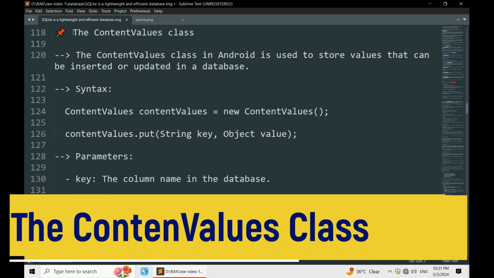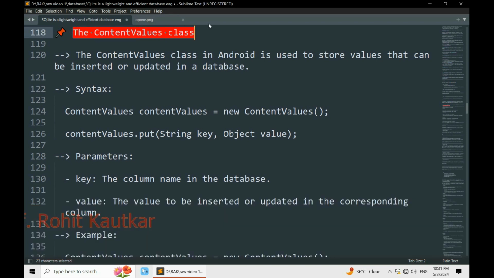The name of class is ContentValues class. So friends, while performing insertion operation, updation operation within database, we need to pass values in form of object of ContentValues. Whatever data we want to put within database for insertion operation or updation operation, first of all we will put all that data within the object of ContentValues class, and then that object we will pass to the methods of SQLiteOpenHelper class.